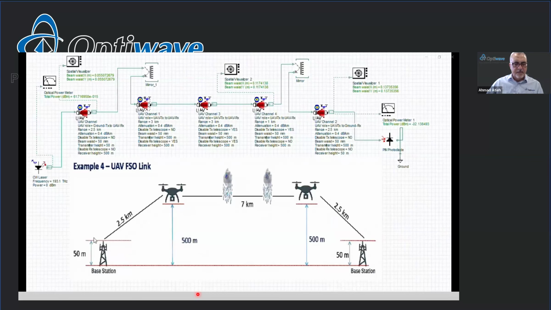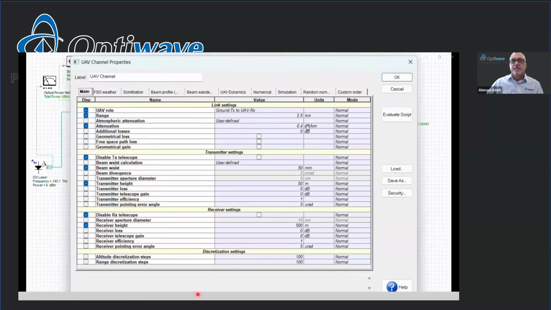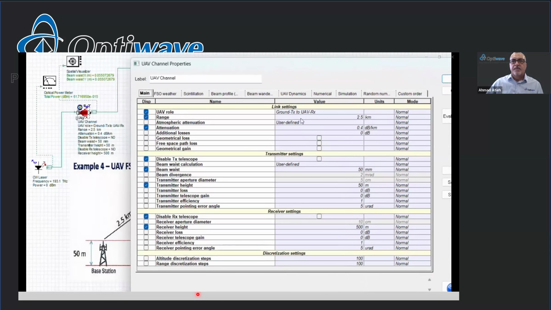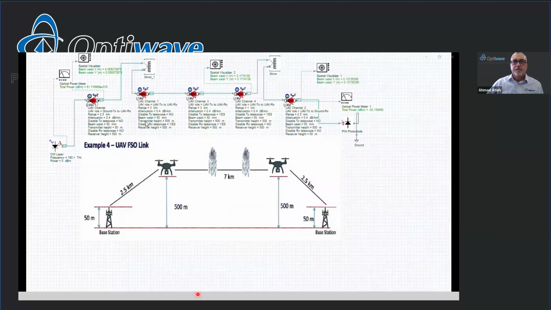So the first link between the ground base station and the telescope, as mentioned earlier, has a line of sight range of 2.5 kilometers. In this particular configuration, the transmitter is ground, so this is ground TX, and the UAV RX. Furthermore, a telescope is present at the base station and a receiver telescope is present at the UAV. The height of the transmitter is 50 meters above ground level, and the height of the receiver is 500 meters above ground level.